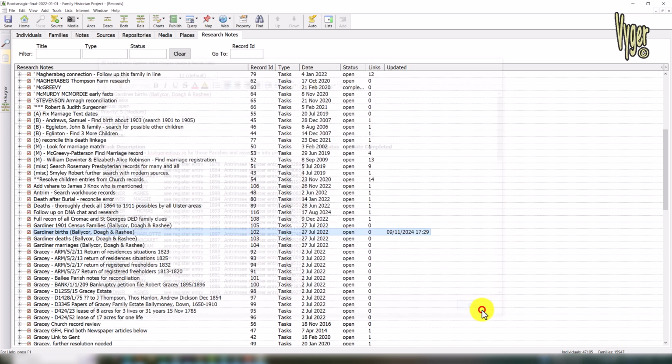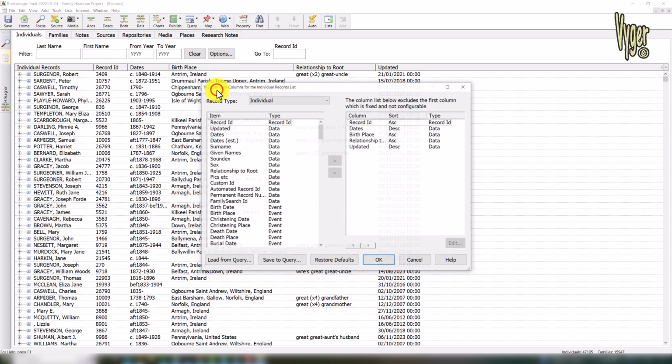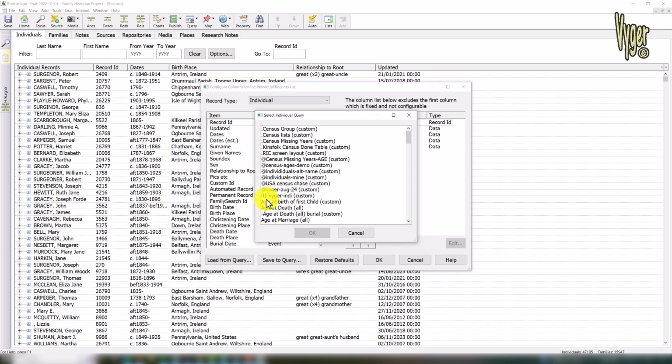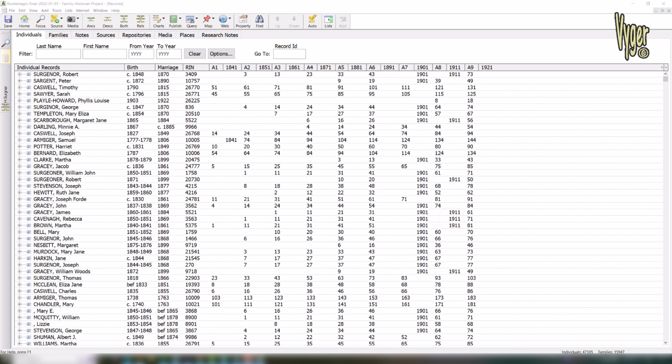Earlier I said I could change any of these screens in 6 clicks, so I'm going to jump to a missing census screen that I frequently use. I right click the header and choose configure columns. That's 2 clicks. I click load from query, select the query and OK. That's 3 more clicks. Finally I click OK again, and that's the 6th click. Here's a screen layout I use for identifying missing census returns.